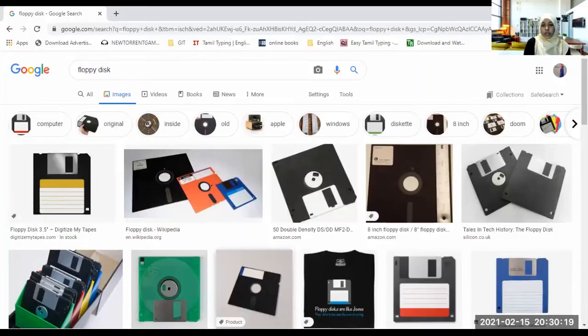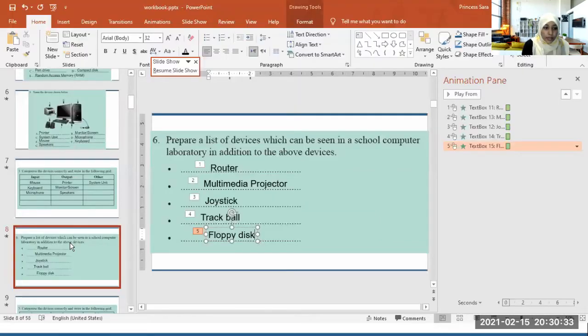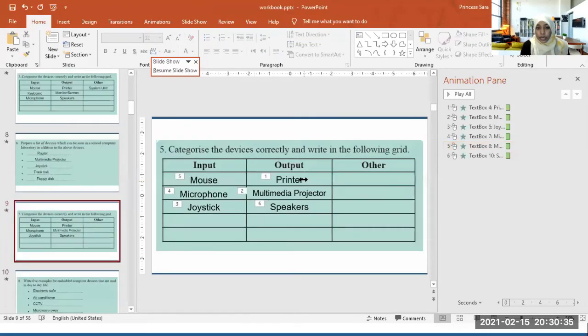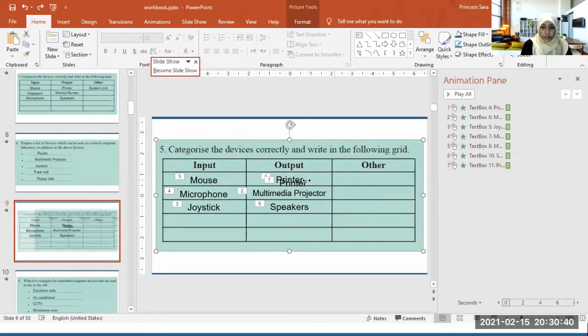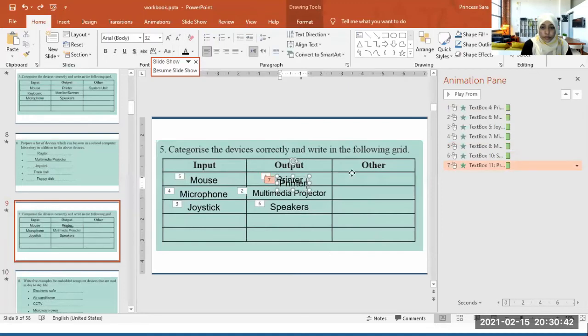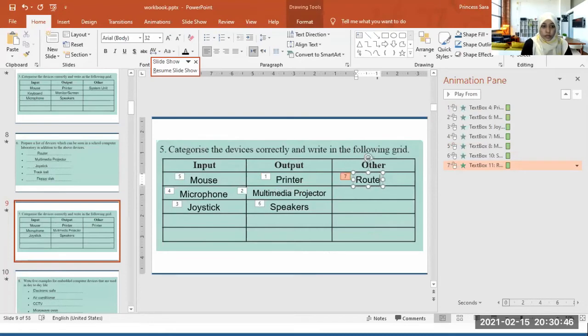Right. Next one. Categorize the devices correctly and write in the following grid. Now categorize the given ones which you wrote here. For example, the router should come under others, right? Wait, I will show you. Router.